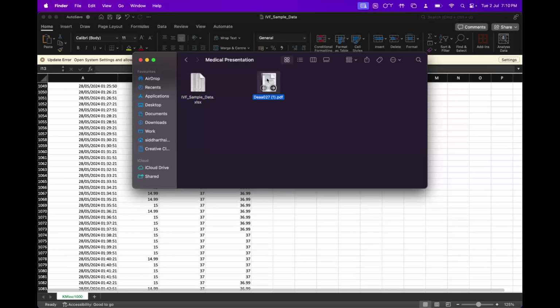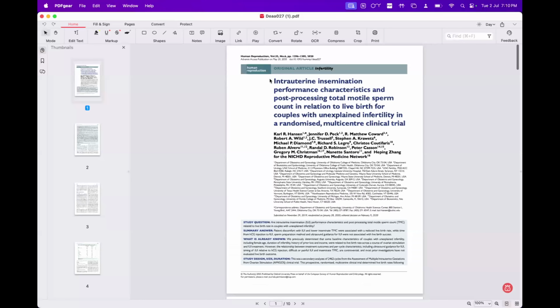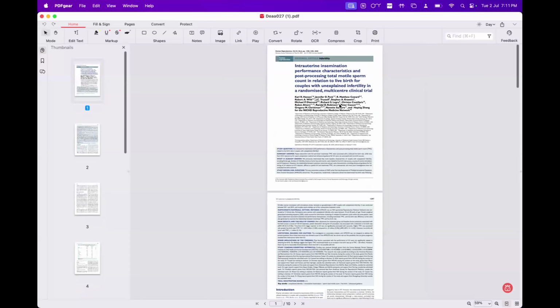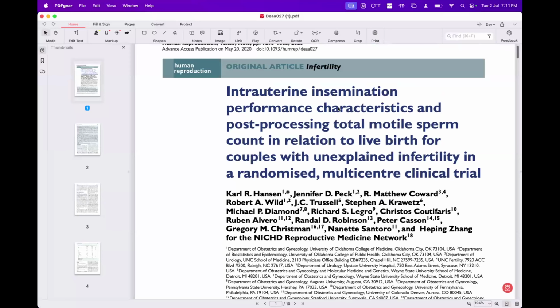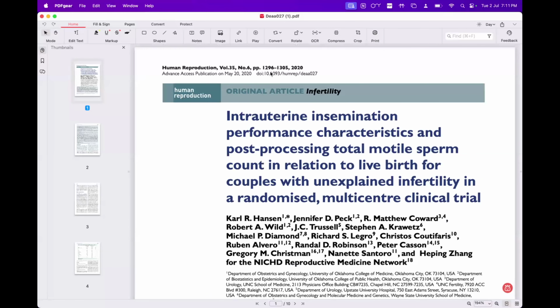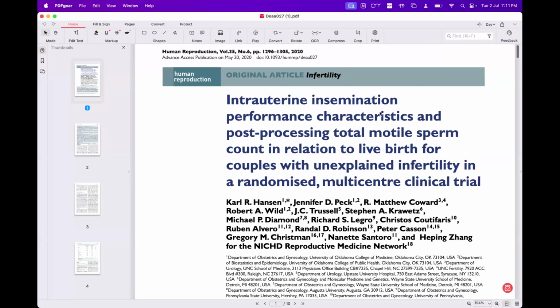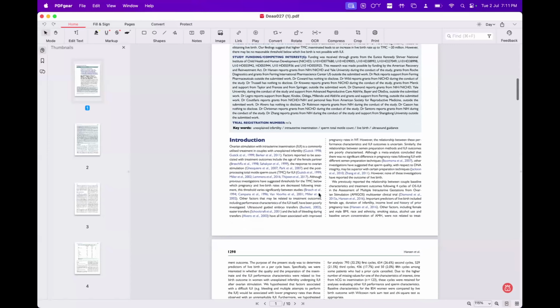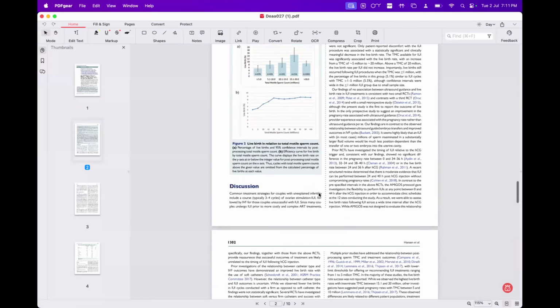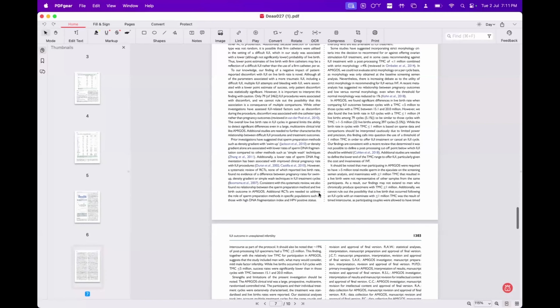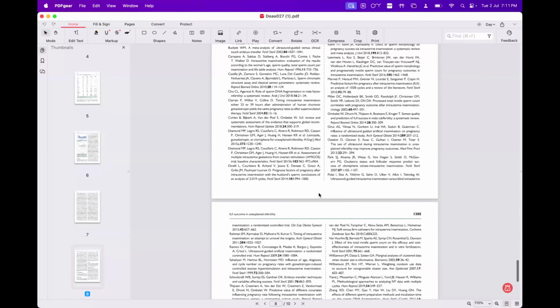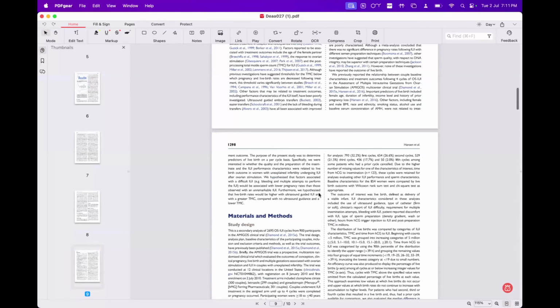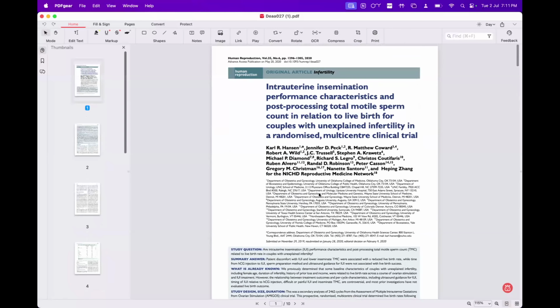So let's say that we have looked through our papers, we have downloaded, or even if we are researching some topic or book, then we have a bunch of papers. So again, this is a paper from May 2020, intrauterine insemination performance characteristics. So this paper in itself contains a lot of information. And if we are reading papers, it takes a lot of time. There's a lot of content. So if we want to get information out of it quickly, so the exact same procedure for ChatGPT as well.